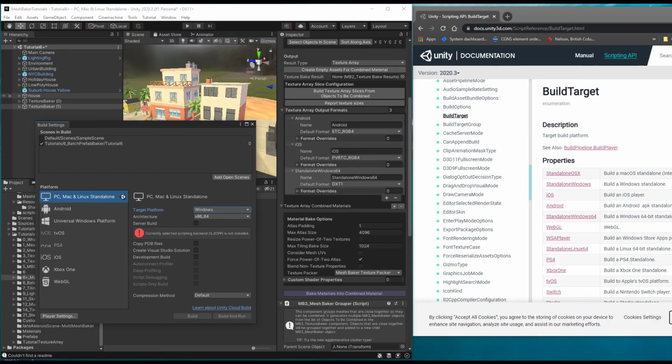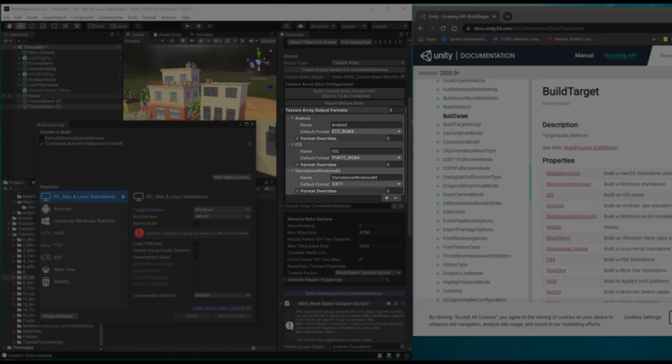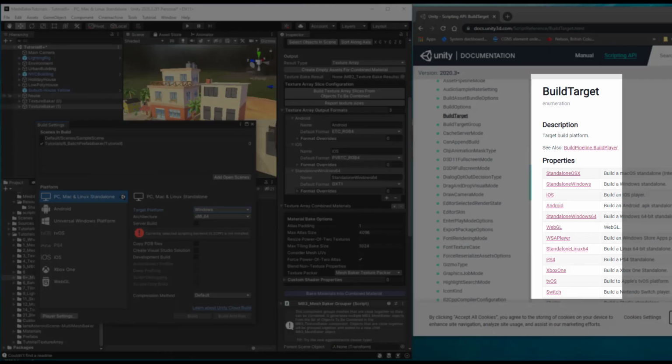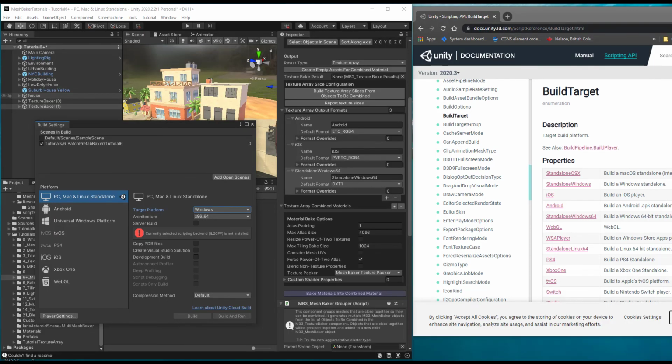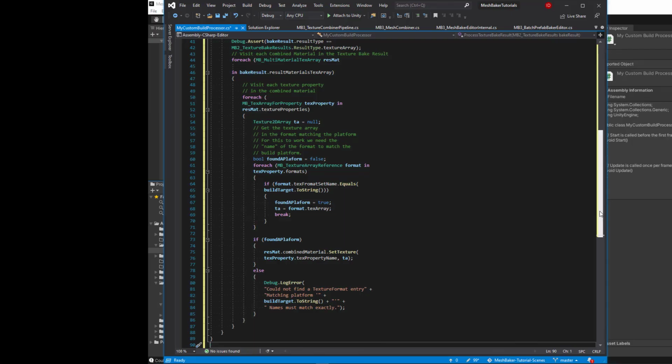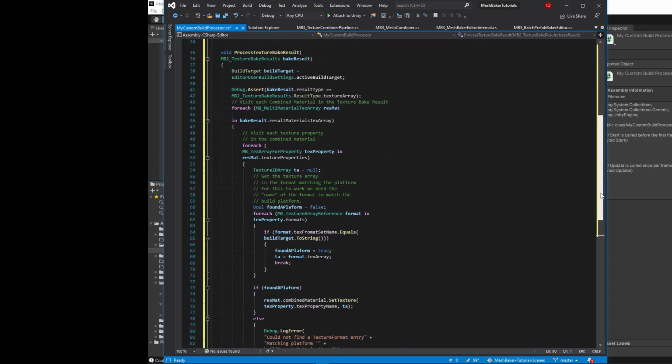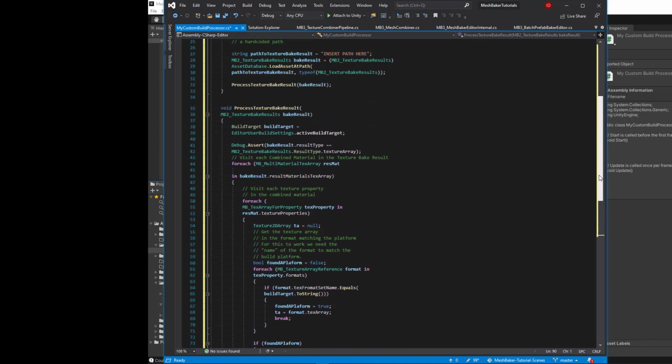The code works by querying the list of formats in this TextureBake result. It checks the names of the formats to see if any names match the name of the current build target. If a name matches, then the script assigns the texture arrays for that format to the result material. The script is a custom build processor. This code will be automatically executed every time you create a build with this project.